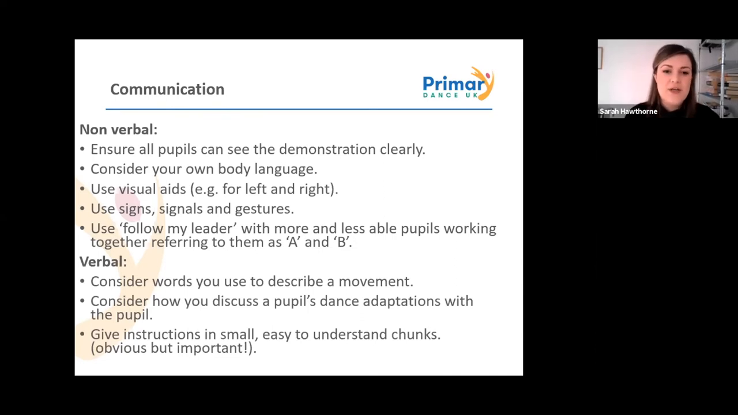Verbal communication, depending on who's in your class, just be careful of the words that you choose to describe a movement. For example, if you have a pupil who is using a wheelchair and you've got a movement that involves going forward, say move forward for four beats rather than walk forward for four beats. So just think carefully about those words that you're going to choose there.